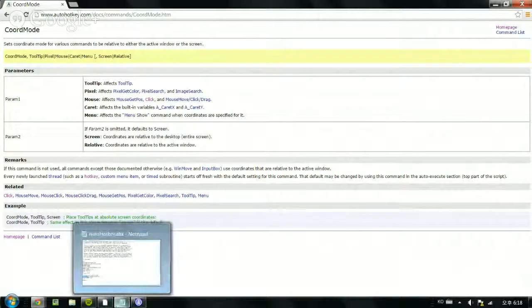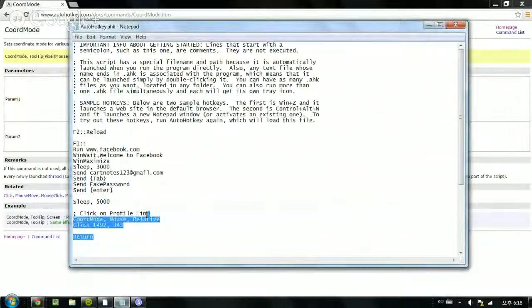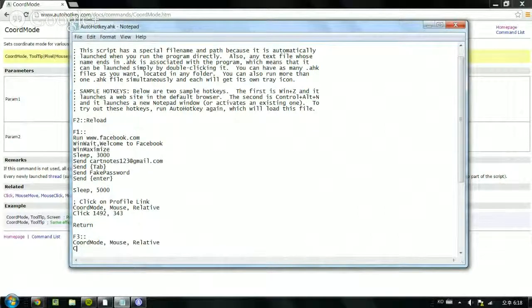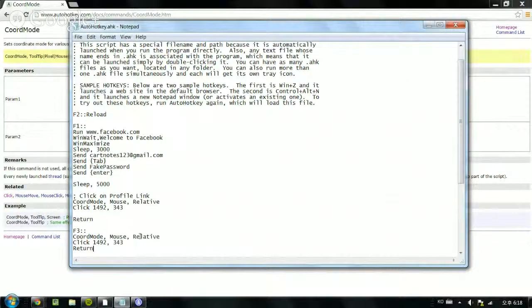So usually what I do in this situation is I just take out the piece that I'm having trouble with and try to test it by itself. So F3 will do chord mode, mouse, relative, click, 92, 343. Save, F2 to reload. Now let's try it by itself.